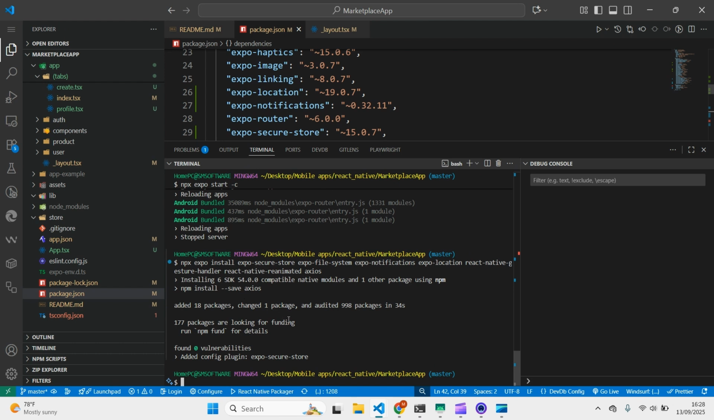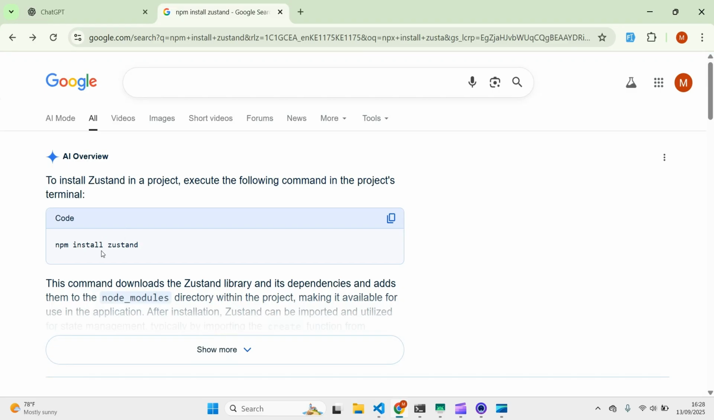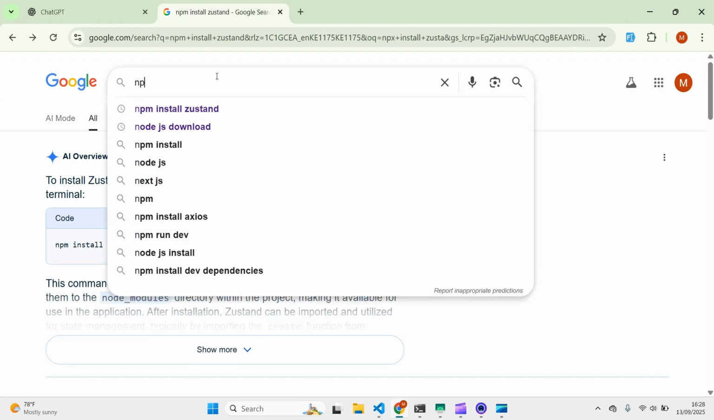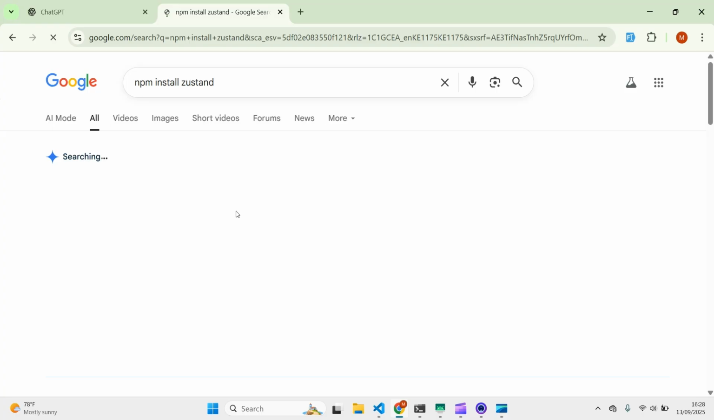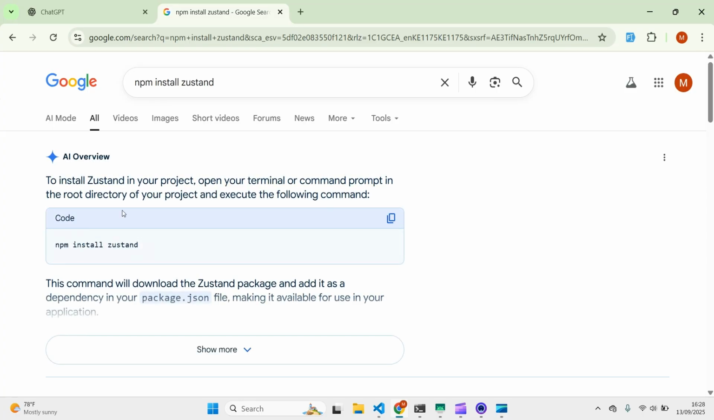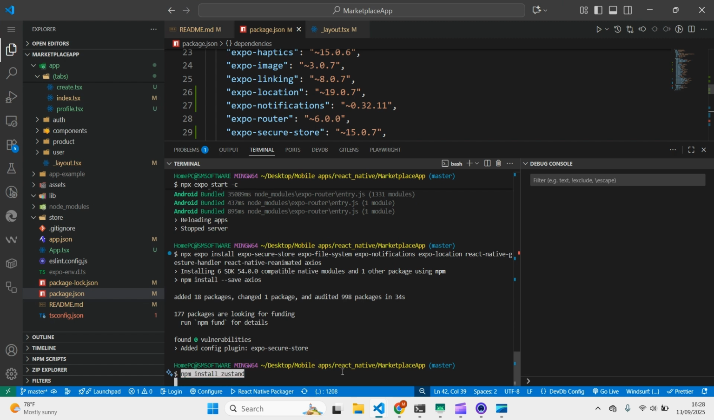So we also need to add Zustand. I can do npm install zustand. This one will help us to manage the state. Just copy this, go back to our project, and place this command here. This will install this package.